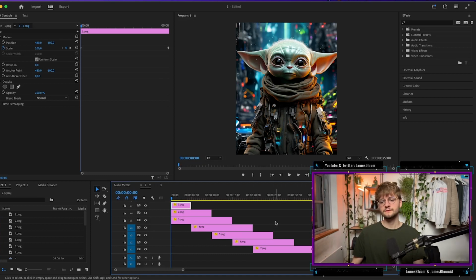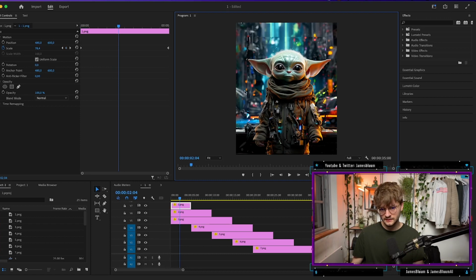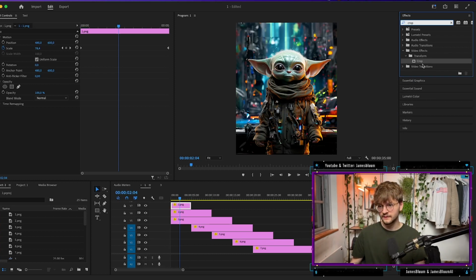When you've repeated this process for all of the images, you will have something that looks like this. As you can see, there is still a square here, and we want to remove that. So we go to the effects rack and we search for crop. We find the crop effect and we drag it onto the effect controls. Then all you want to do is put all of these on 5% and this one on 10.